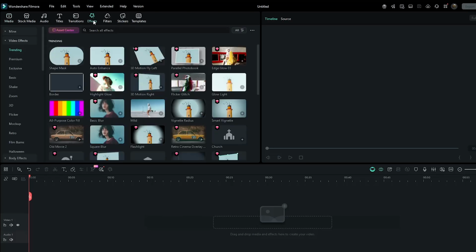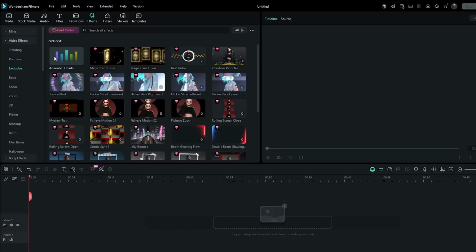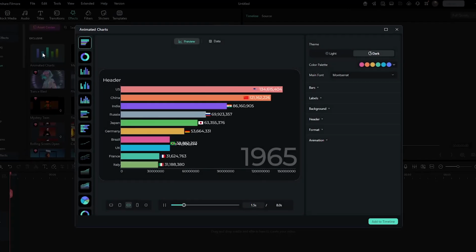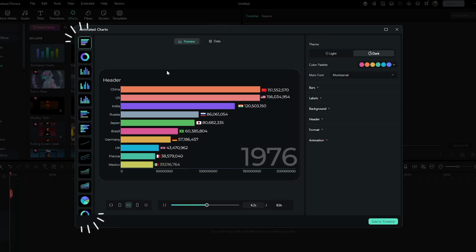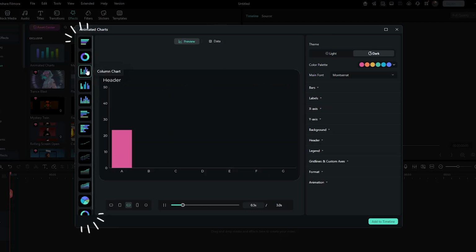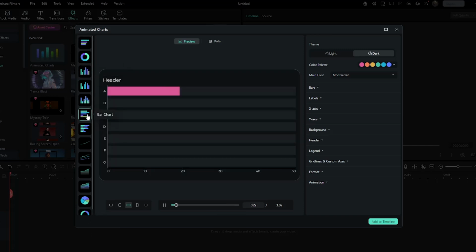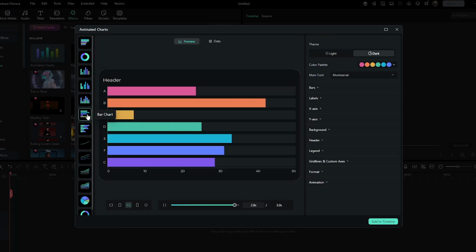Go to the Effects section and click on Exclusive, then Animated Charts. As you can see, this looks professional and you will find many charts from different categories. For now, I will select the bar chart.